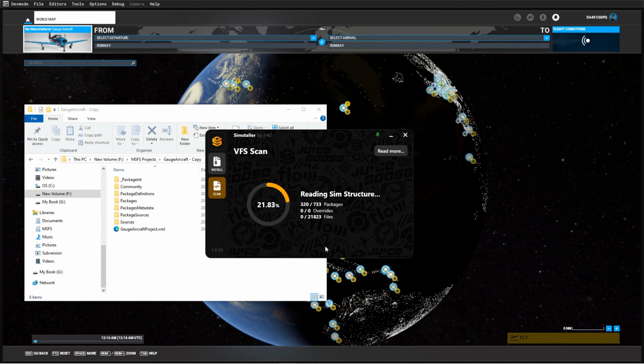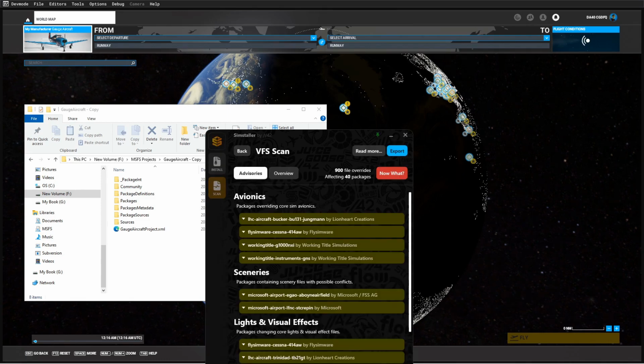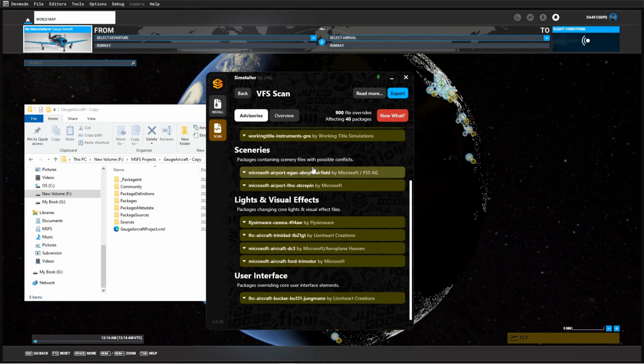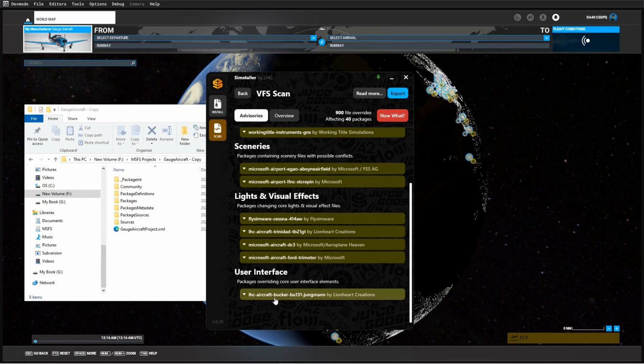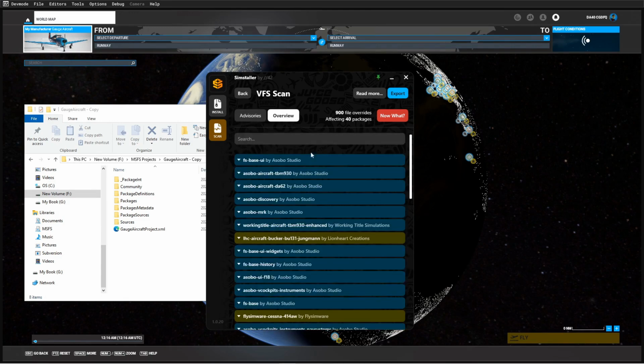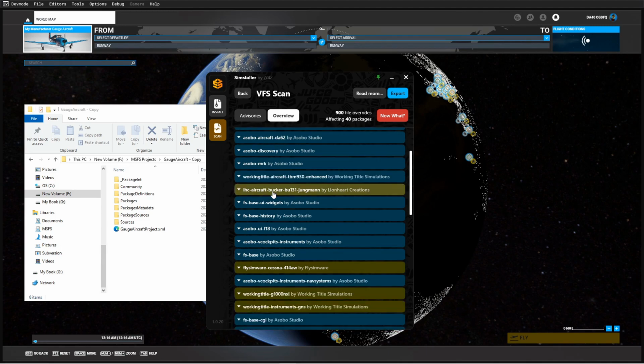This is going to take a while, so maybe we can pause. Okay, the scan is finished. It's giving me some existing ones that I have. Nothing really there. Our gauge aircraft didn't overwrite any core files. If we look at the overview though, let's see what we got.